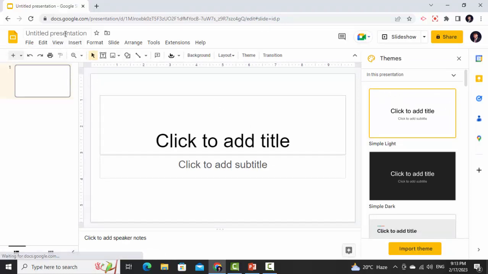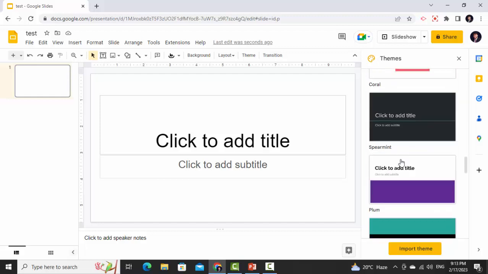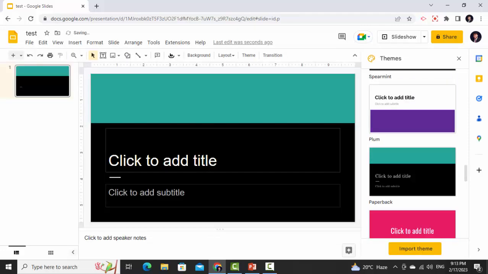You can see this is the slide's name. If you want to give it a name, for example, I'm going to name it Test, and it will automatically save with the passage of time. Within 5 seconds it will save by itself, so you don't need to worry about it. Here are the themes you can see. There are a number of themes, limited, but of course you can use whatever is feasible for you. Let's suppose I apply this one. Look, the theme has been applied.